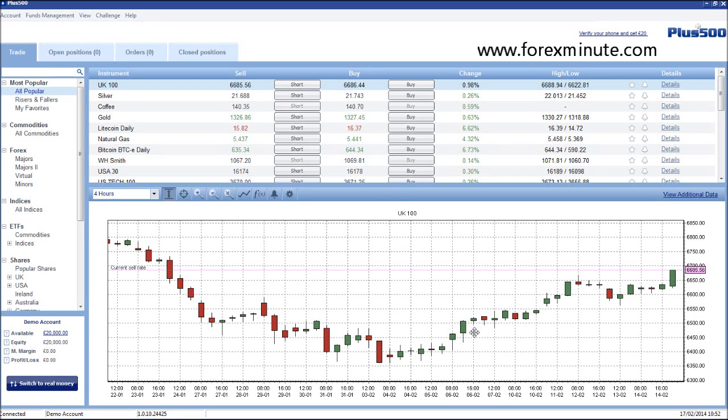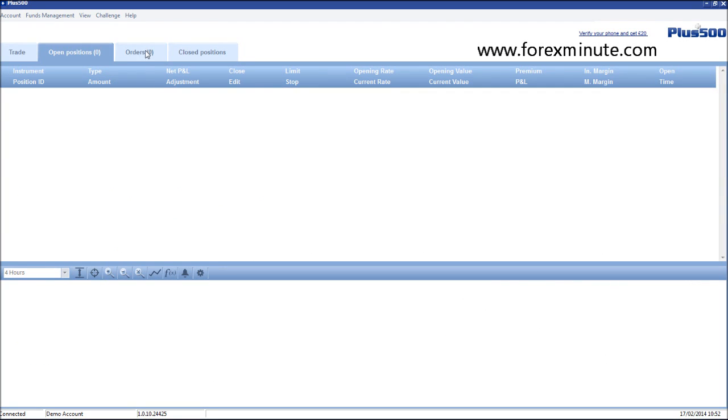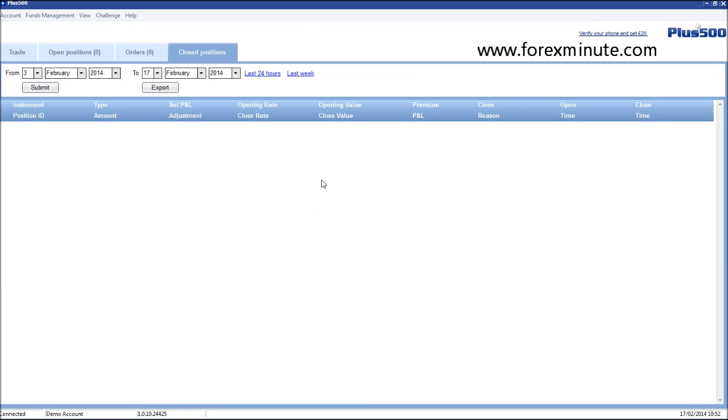We have our chart, financial instruments, and at the top here we have our trading tab, which is this layout currently on the screen, an open positions tab, any market orders we have open, and then account transaction history, so any closed positions. Let's go back to trade.